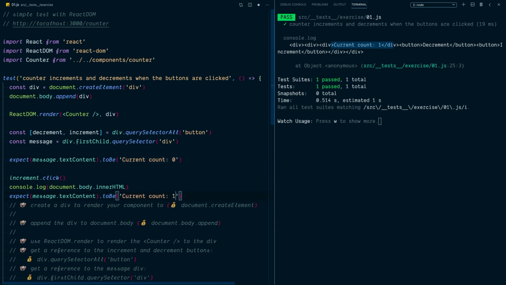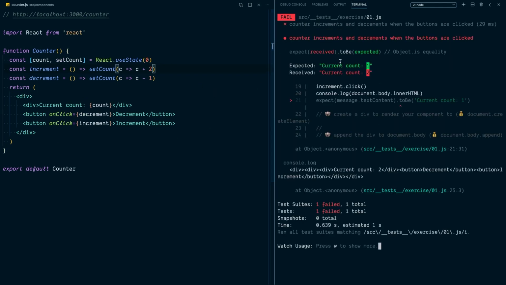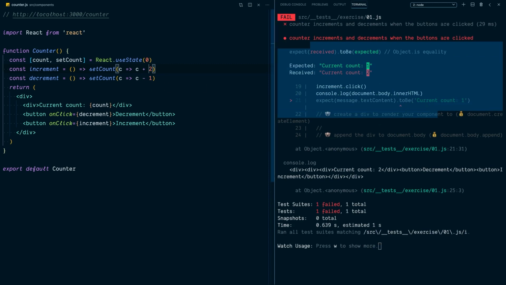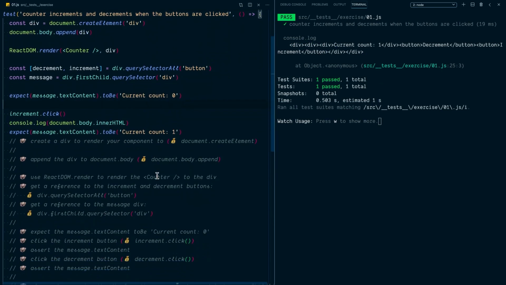So now we can assert that the current count is indeed 1. Sweet, it is. And we can break this assertion by changing our increment to increment by 2 instead of just by 1. And now we are getting a broken test. So we are actually testing what we think we are, and our test is providing us real value.